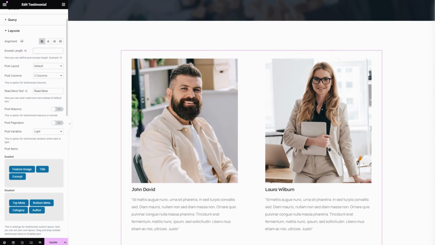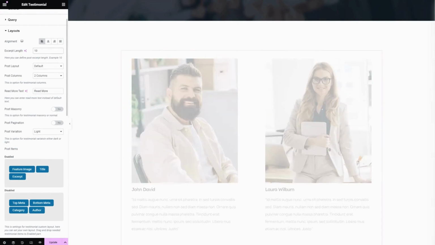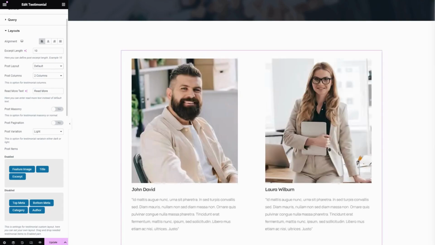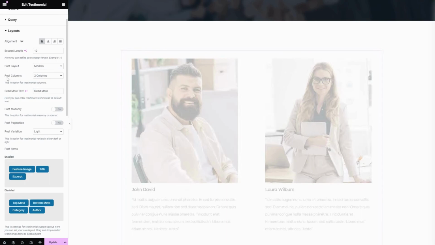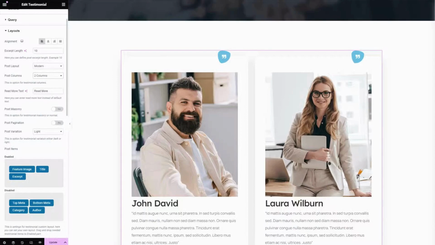Here you can enter the preferred description length. Let's give 10. And the next one is post layout. Here you can choose from default, classic, modern, classic pro, or list. Let's choose modern layout now. And the next one is post columns. Here you can choose the preferred number of columns.